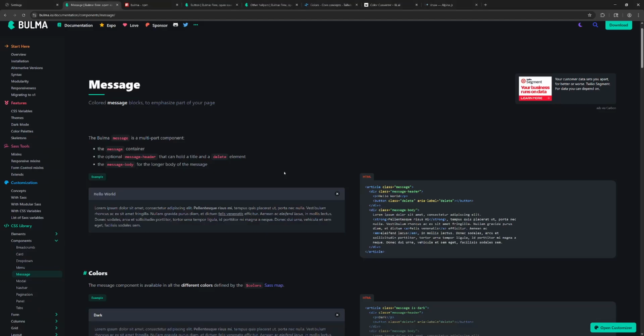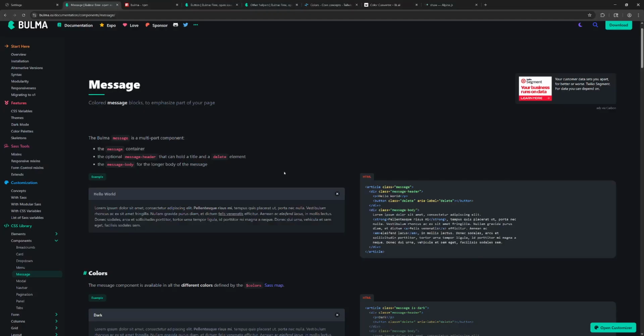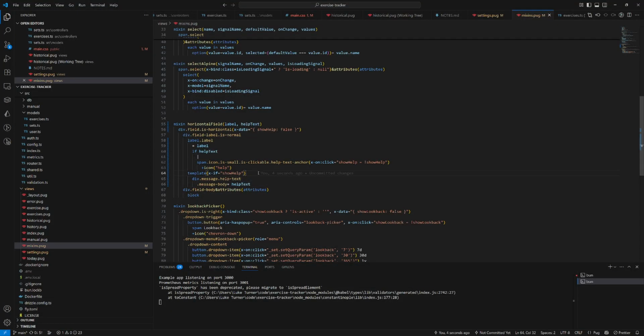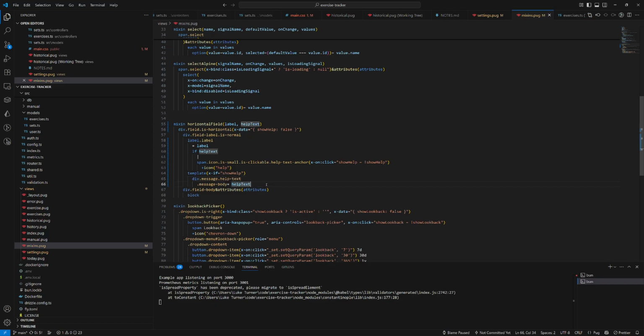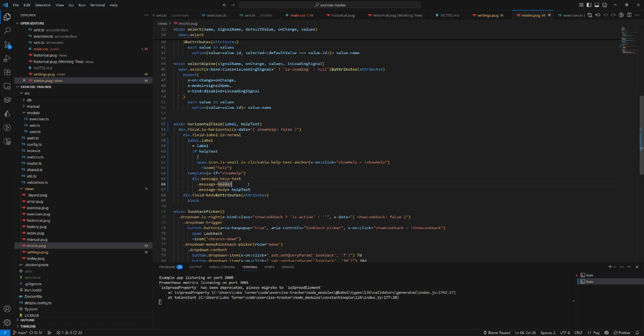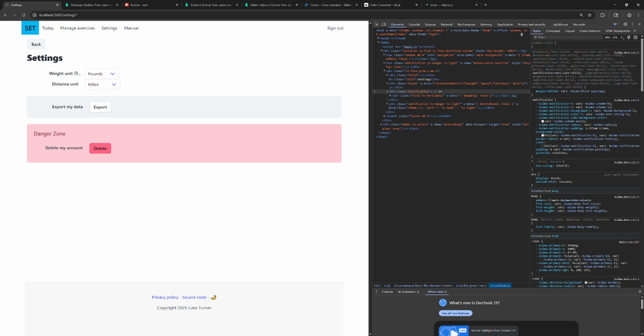So then there would be like div or like dot message body. And then we would have like dot message header, except that's supposed to be down here. And this could be help. Just to see what that looks like. Click.